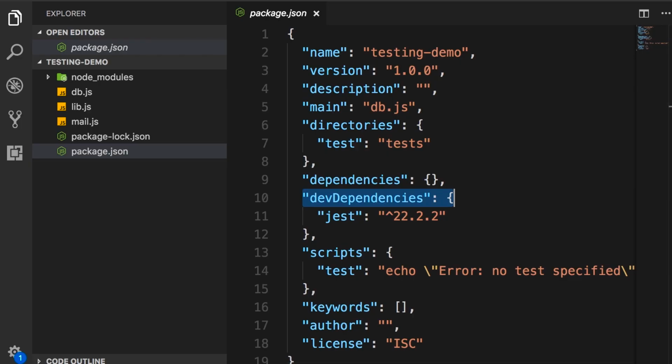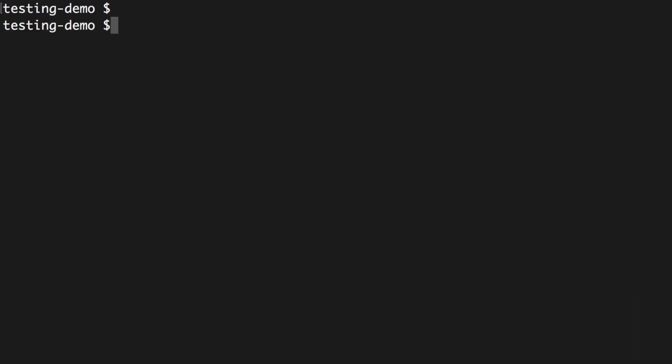Now, to run our tests, we're going to make a simple change here. In package.json, we have this property, scripts, and the properties we have here, in this case test, define commands that we can execute in the command line. For example, to execute this command, we go back to terminal and run npm test.